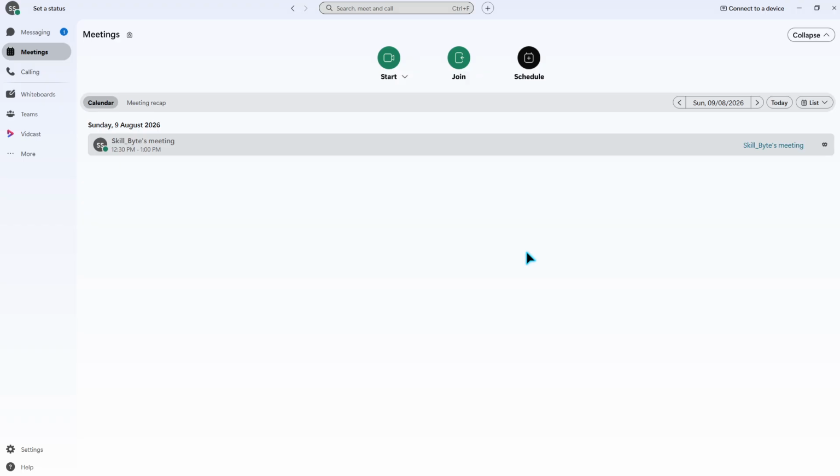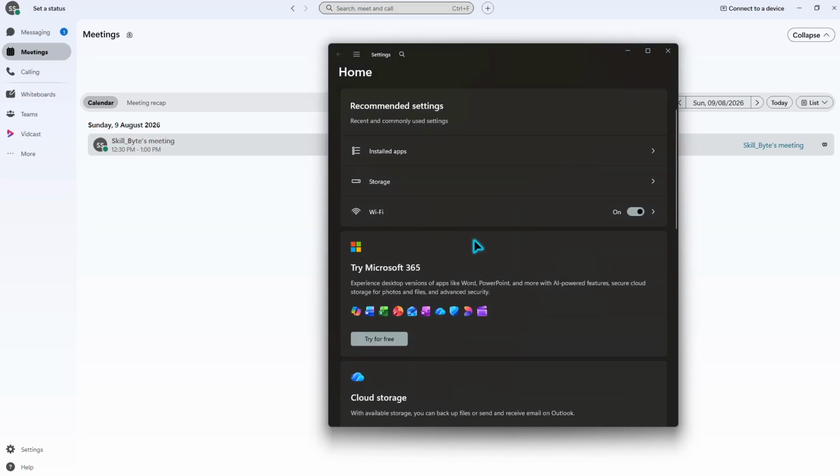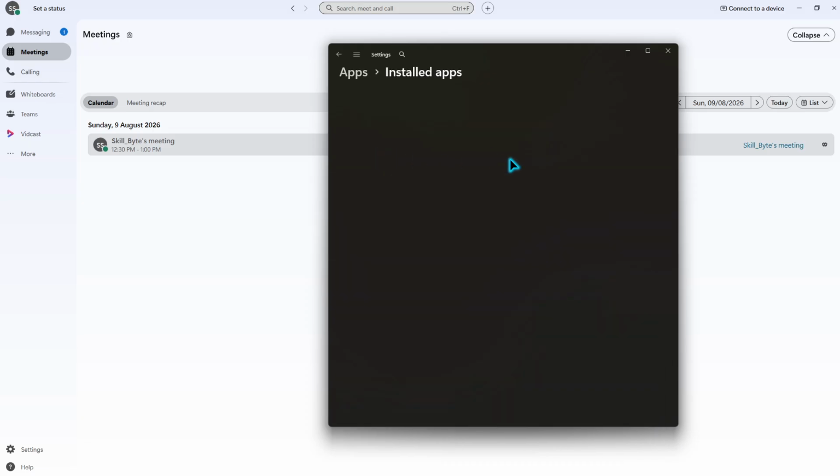To get started, open Windows Settings on your computer. You can usually do this by clicking the Start menu and selecting Settings, or by using the Windows search if that's faster for you. Once the Settings window opens, look for the section where you can manage apps installed on your device. From there, click on Installed Apps. This will open a list of all the programs currently installed on your computer.